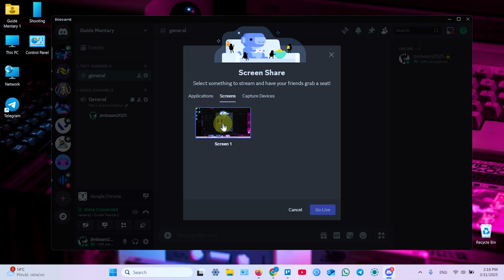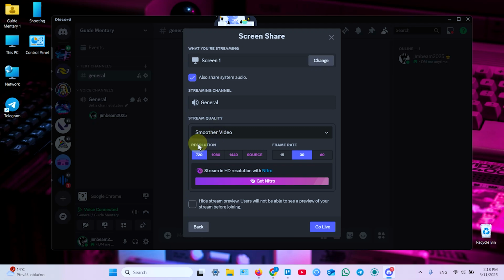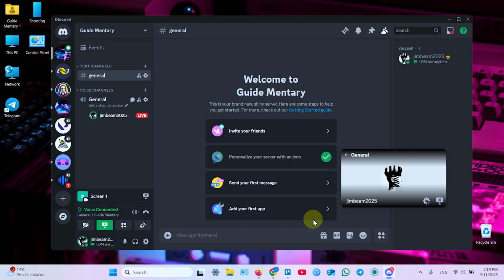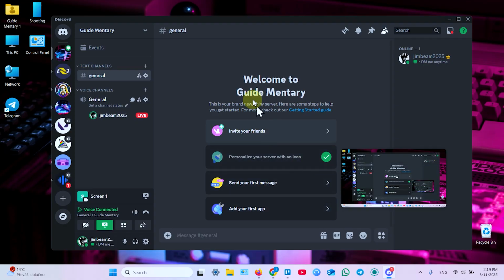Let's share the whole screen. Now you can choose your screen resolution. Higher resolutions are available with a Nitro subscription only. Select your frame rate. Also decide whether you wish to share your system audio or not, and show or hide the stream preview. And just go live. Now you're sharing your screen on PC.